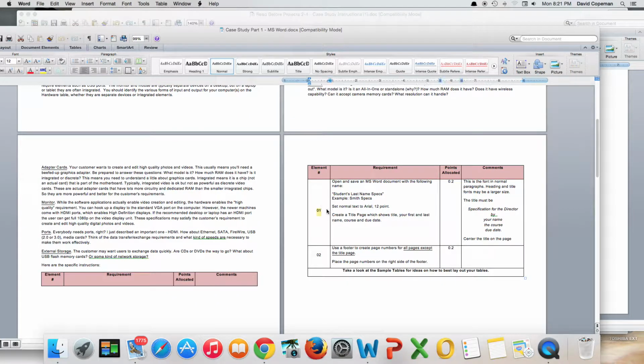So, element 1: open up a Word document and save it as last name, specs. Normal text is Arial 12 point. Create a title page which shows your first and last name and course date. You're going to get 0.2 points for that element. But over here in the comments, there's a little bit more information. This is the font in normal paragraphs. Heading and title fonts may be larger. So just understand that. The title must be Specifications for the Director, followed by all this stuff here.